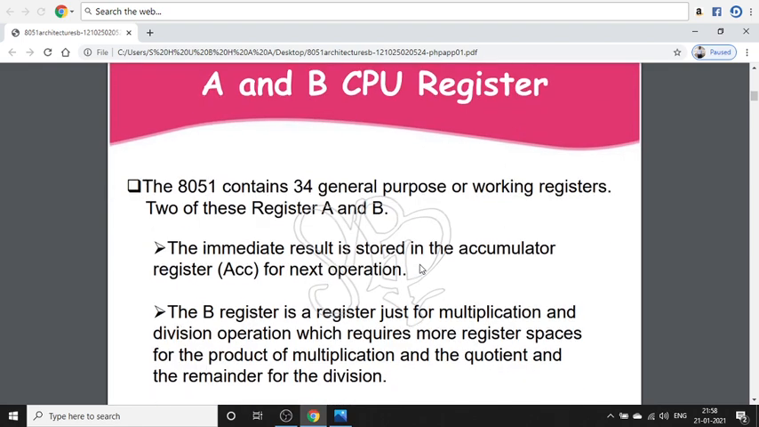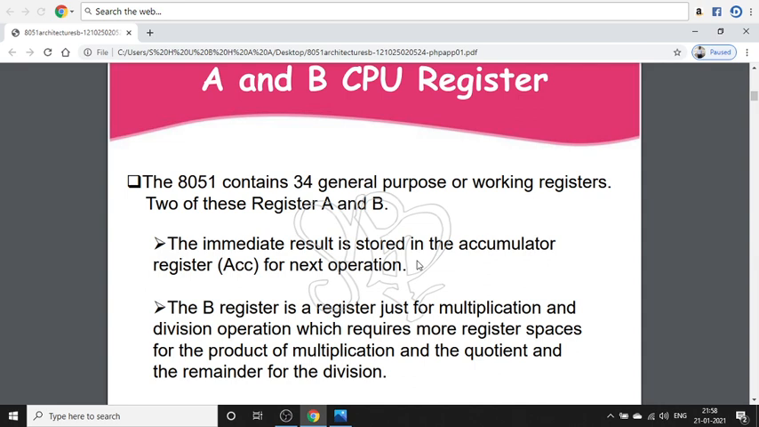We just discussed that the 8051 has the 2 CPU registers A and B. The CPU is nothing but the processor. The 8051 contains 34 general purpose or working registers. Of these, 2 registers are A and B. A is the accumulator register, which holds the result of the arithmetic operation. The immediate result is stored in the accumulator register for the next operation.